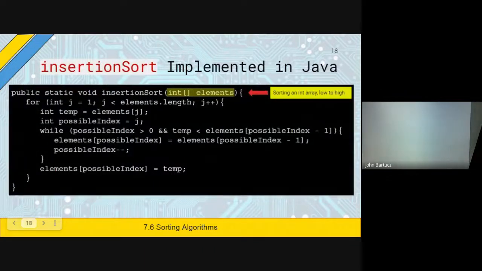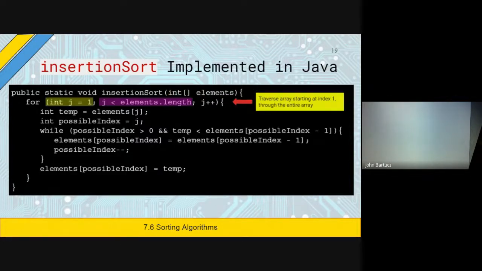So here is the Java implementation. Again, you get a list of elements. The right hand this time is the outer loop. It's starting at 1 instead of 0, and it's going all the way to the end of the array.